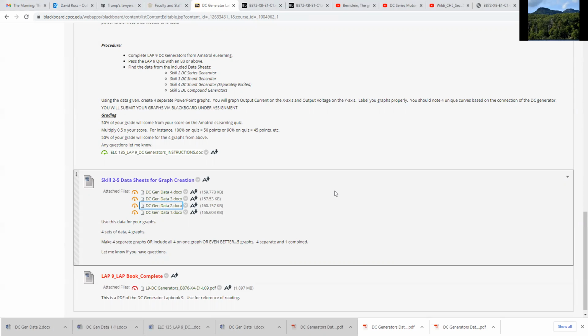Make sure that you label your axes, your X and Y. The more information you put on the graph, the better, up to a point. You don't want to make it too busy, but make it easy to read. Make it something that you could hand to somebody and they can tell exactly what's going on with the information you've provided. Let me know if you have any questions about that, and I'll help you as best I can.